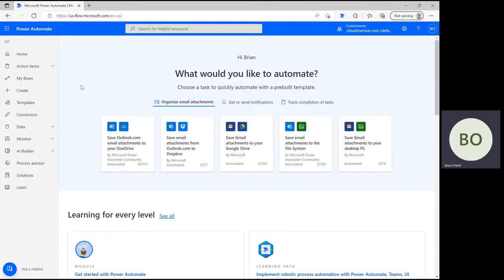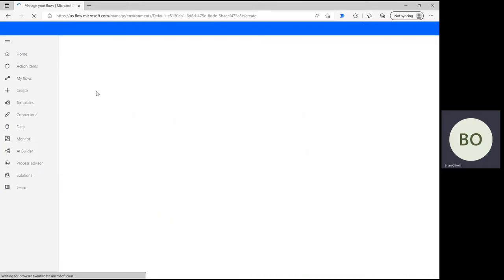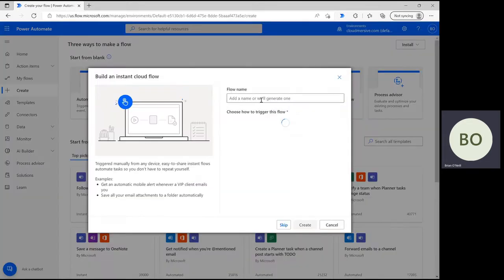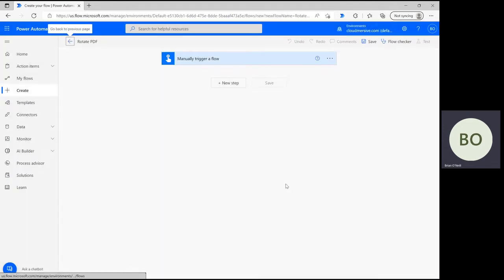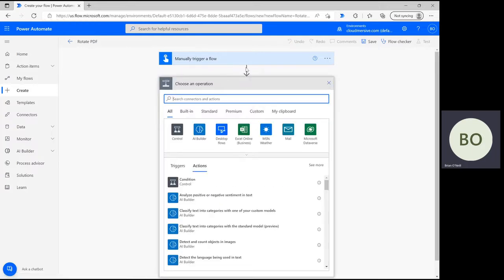Let's get started. On the Power Automate homepage, click Create and select Instant Cloudflow on the following page. Give your flow a name, and then select Manually Trigger a Flow and click Create at the bottom to move on to the flow design page. From here, let's start the flow by getting our test file.